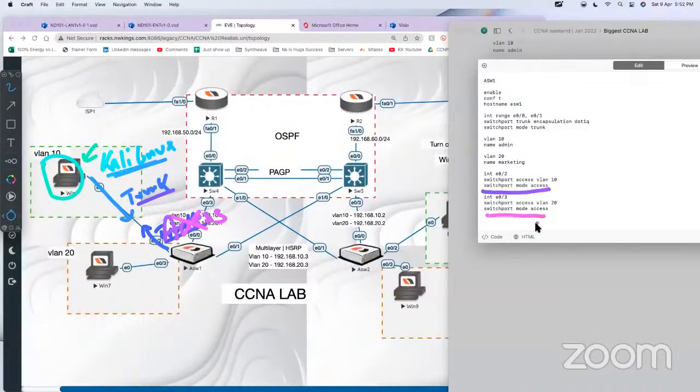Got it? Why do we give this access command? This is a security command. If you do not give this command, the port will be added with just this command, switchport access VLAN 10. But why do we give switchport mode access? So that nobody can try to make my port a trunk port, because when you give switchport mode access, your trunk negotiation gets turned off. Let me show you.